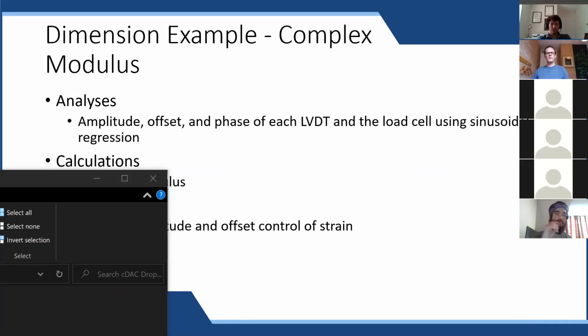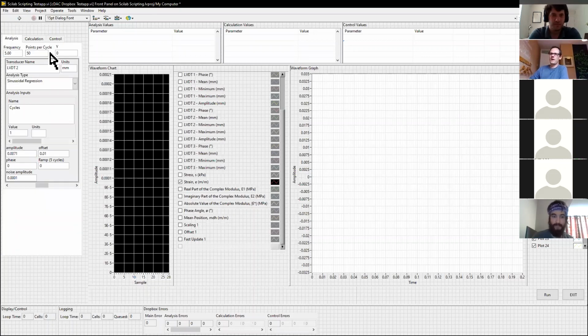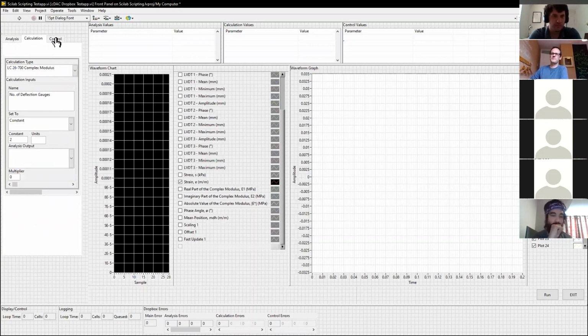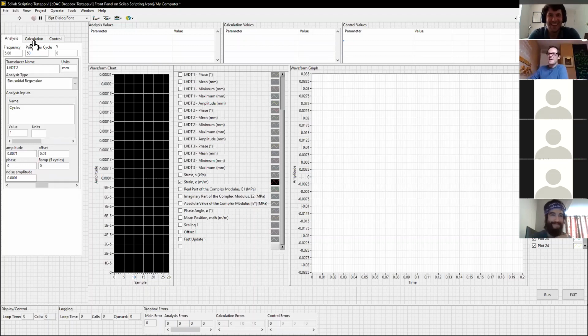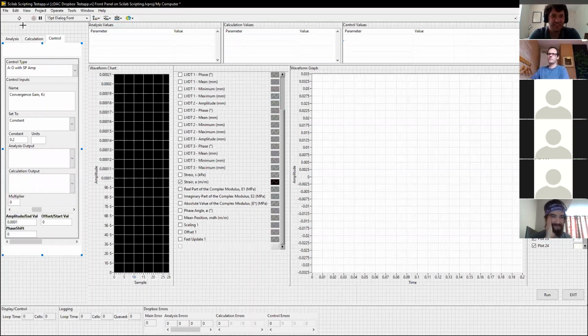So apologies for the messiness of this VI. It's quite large, but this was done when I was trying to throw it together as quickly as possible. But essentially, what I've done is set up a lot of different scripts. So each of these pages has a different script. I'm sorry for using tabs. We do some analysis on the data, we pass it to a calculation, and then we control the system. So I've got a little bit of a simulated system in here.